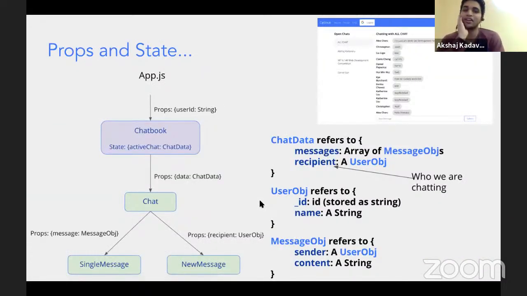So let's talk about the props and states. I also like to plan out the props and states before jumping into any code. I think it helps. So here's how we're going to do it. We're actually going to store all the state in the top level component, which is a common pattern, I would say. So we're going to store this thing called active chat in Chatbook. Remember, Chatbook is the whole page. And what active chat will be is a list of messages, so like an array of messages, and a recipient, which will be a user.